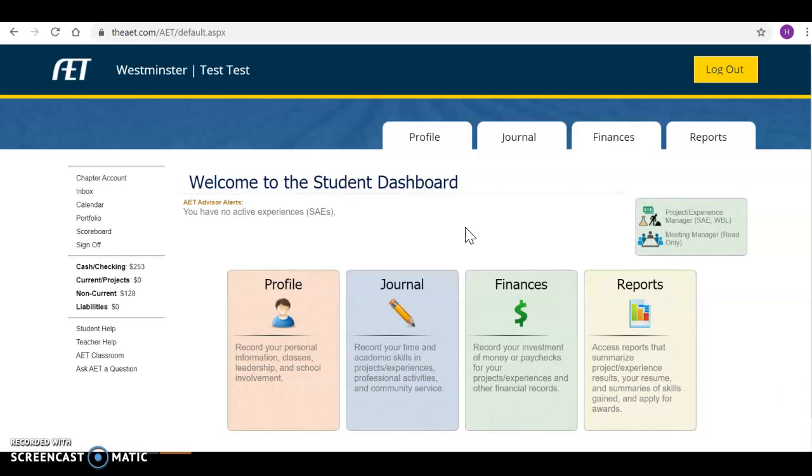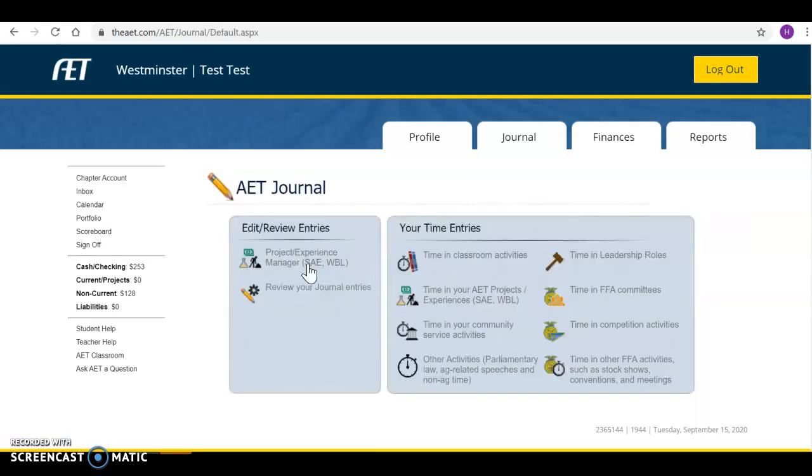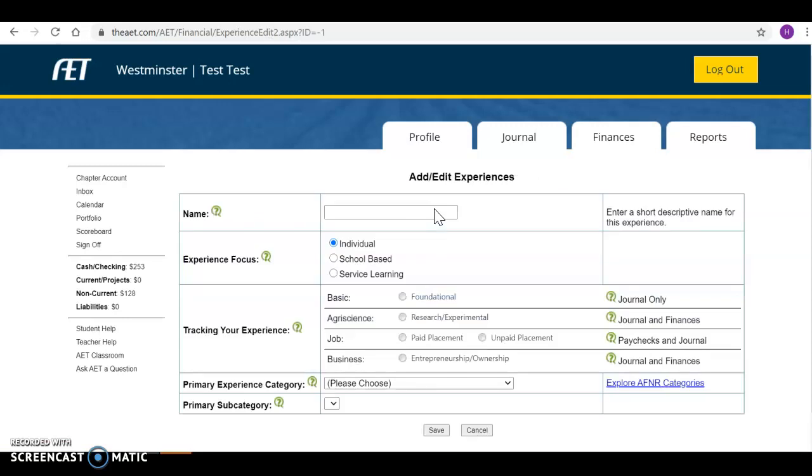So from your home page in the AET.com, after you've logged in, you're going to hit Journal. And this first one here, Project Experience Manager, SAE WBL, we're going to select that. So right now, we have nothing started in here. You're going to go up here and you're going to hit Add New.